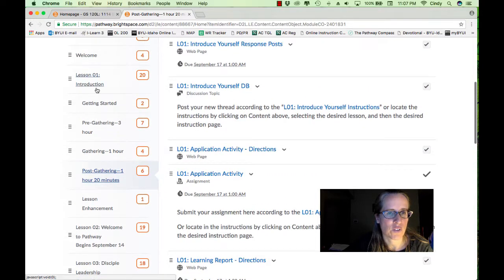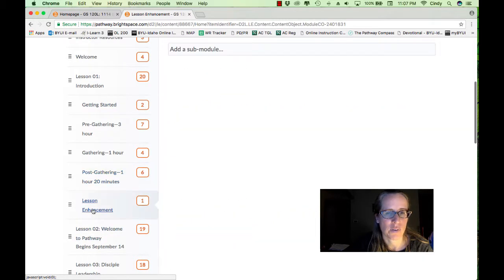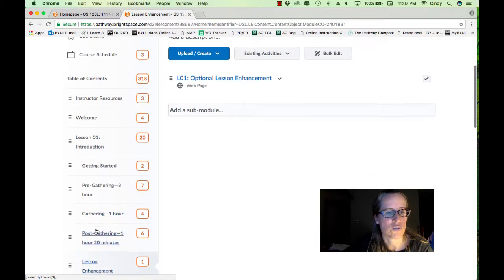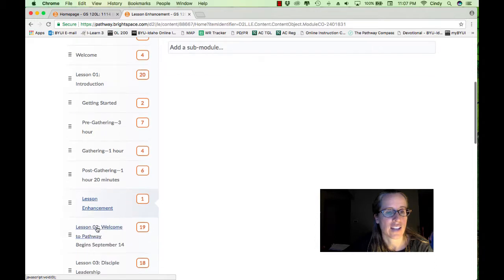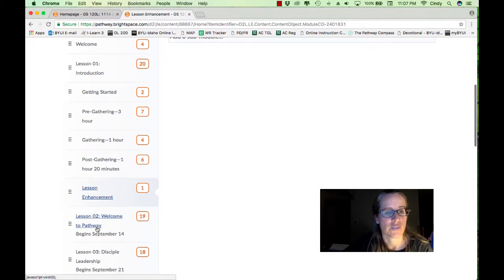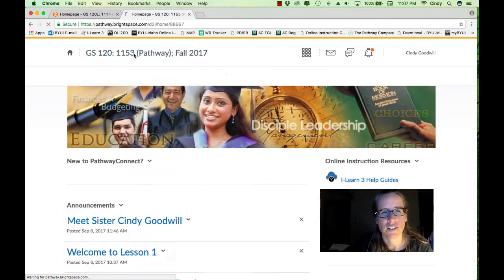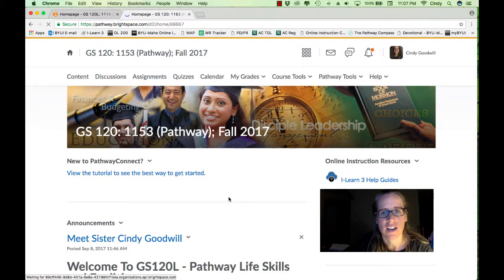And then our last folder for the week is the lesson enhancement folder. And this has some optional lesson enhancement material. It is optional. You're not required to do it. If you really enjoyed the lesson, I highly recommend looking at the lesson enhancement material. It will give you more information and something that will challenge you and extend your learning even further. So that's a quick overview of how iLearn 3 works, and as you go through you will learn more.